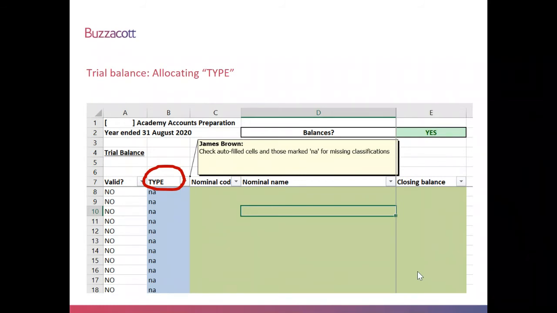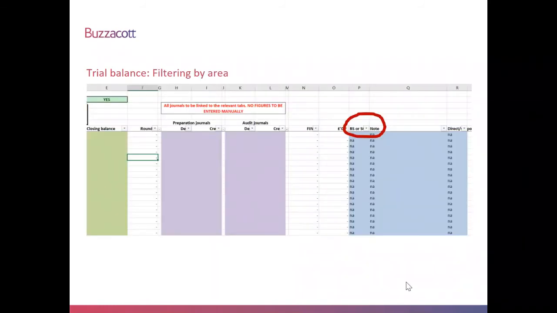Over on the next slide, just to highlight, this is the same tab in the workbook, so you can see we're starting on the left on column E, which is the closing balance, and it just moves over to the right. So you can put the journal entries here if you've got any journals to add to what you had in the closing trial balance, and that will come to a final amount, which will then get rounded, and it's that rounded amount in column O that actually feeds through into the workbook itself.